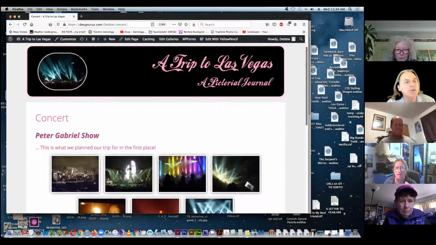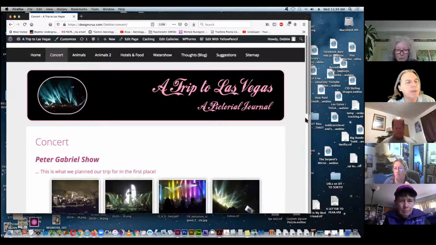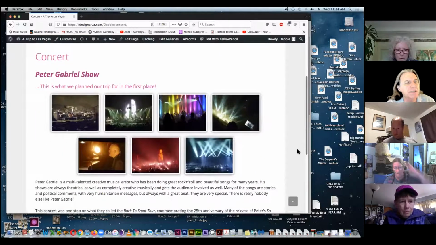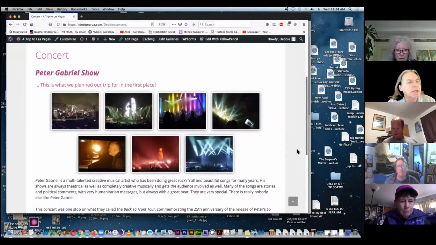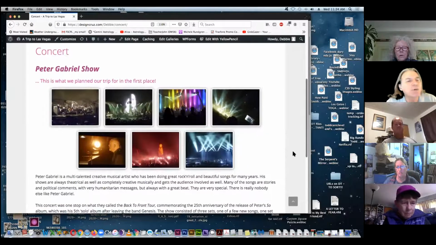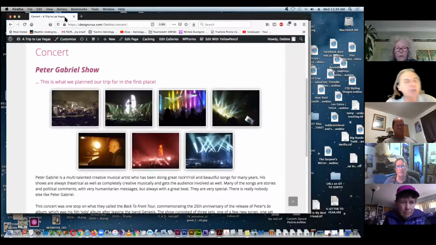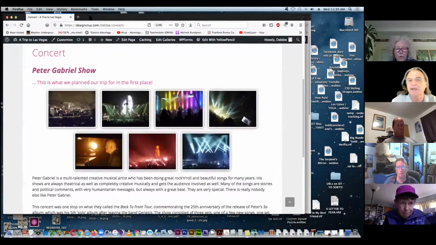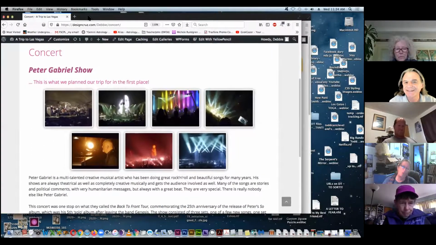Can you scroll down a little, underneath, is that a paragraph where it says Peter Gabriel's a multi-talented creative musical artist? Yeah, this one is fine. I'm showing you one of the ones where it does work. So I'm trying to get an idea of, you're focusing on adding space below the gallery and not adding space above the paragraphs. Yes, I was focused on adding space.